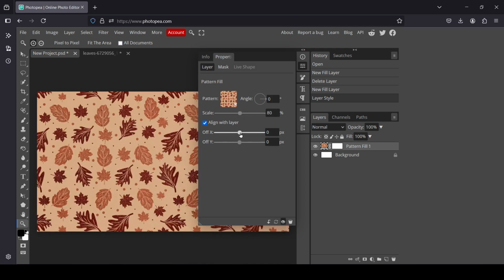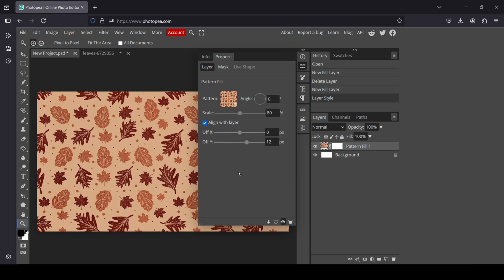And now here the offset of X and Y. It will move it to the right or left or up and down. So here it is. I'm going to close this window right now.